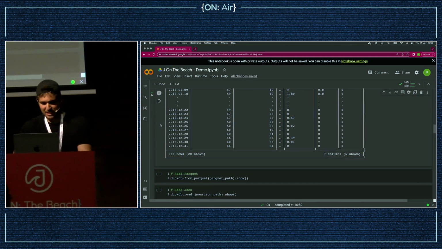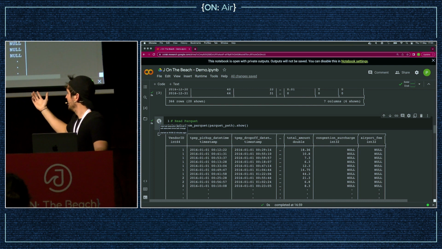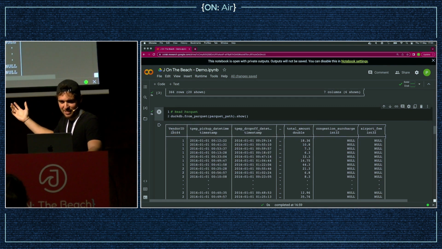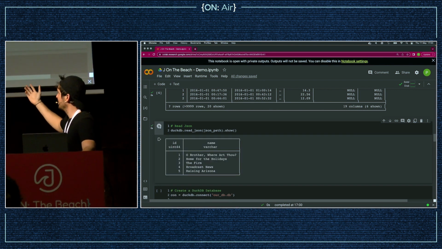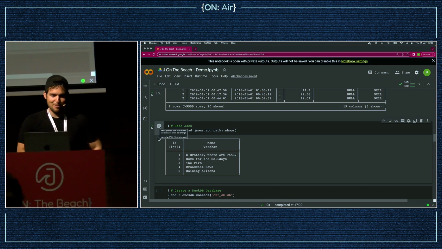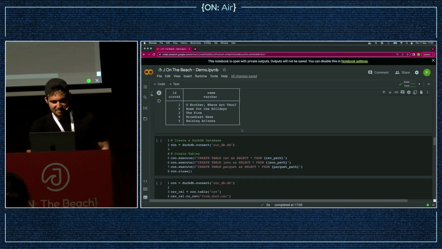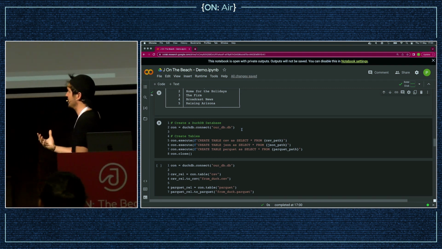And I can read other kinds of things as well. I can do a Parquet file. Same thing. I didn't have to do anything besides showing the path. I can do a JSON file. Same thing. Oh yeah, these are movies, right? Yeah. So in this case, it's just a small movie list. So the point here is that you can really do these things rather easily.